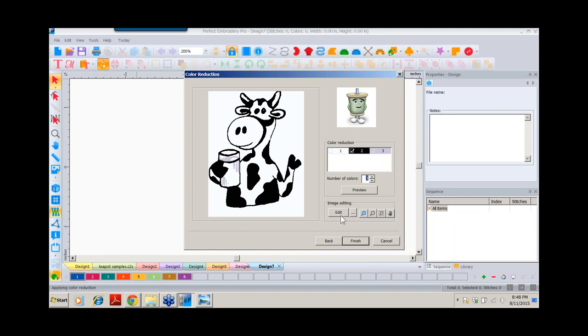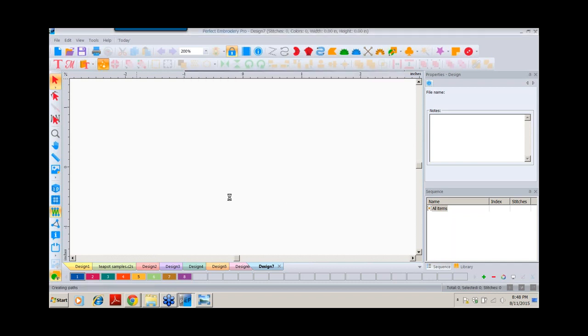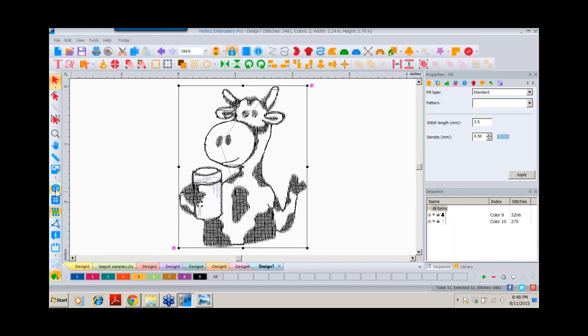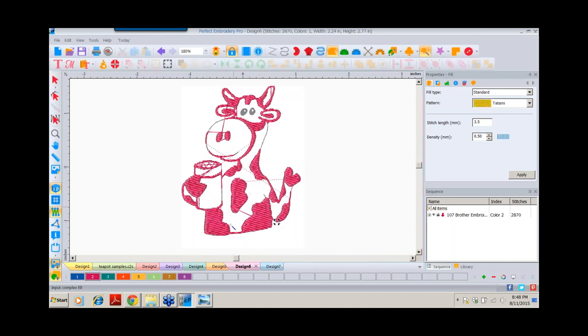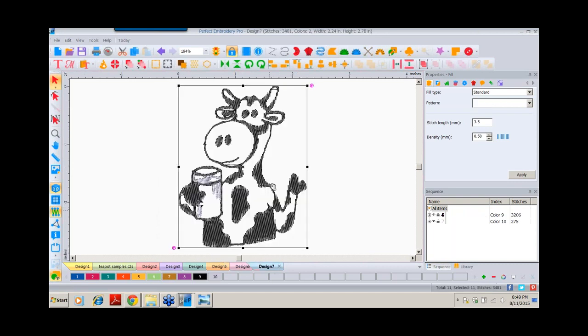Under the image editing, if you needed to do anything to this cow, you could use the edit button. It would take you into Microsoft Paint, where you could do some fixing up or erasing as you saw fit. We're going to leave it as is, so we'll go ahead and do a finish. It'll take just a moment to render the stitching. We turn on the 3D, and you can see that we have a much better cow than we did with our backdrop tool. This was our backdrop cow, a number of cleanups that we'd have to do there, and then this was our automatic wizard cow.